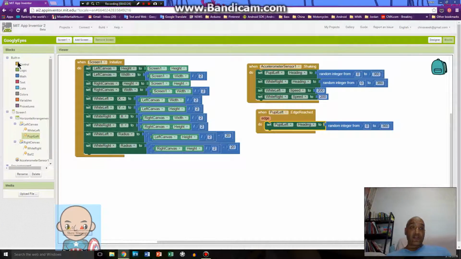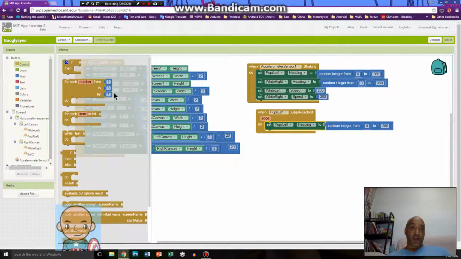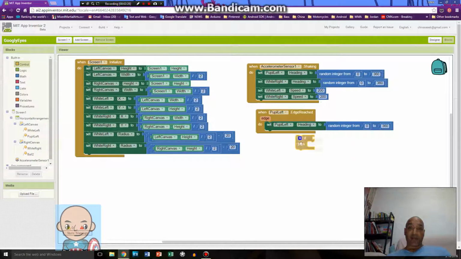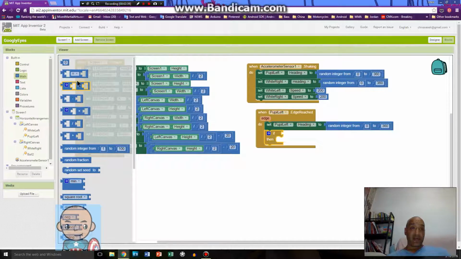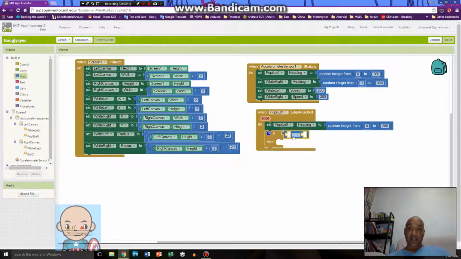Then what we also need to do is we need to slow the pupil down. If we don't, it will bounce forever and ever and ever. That's not a good thing. So we're going to go into our control and get an if-then block. And what we're going to do is test if the pupil has speed. So if the pupil's speed is greater than 0. You go to math, get this equal block, change it to a greater than block.